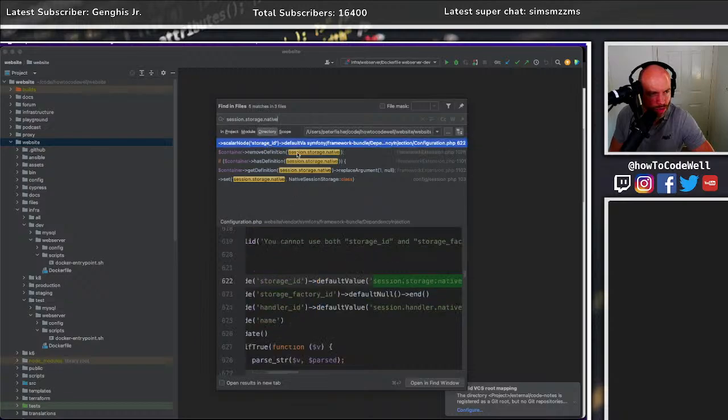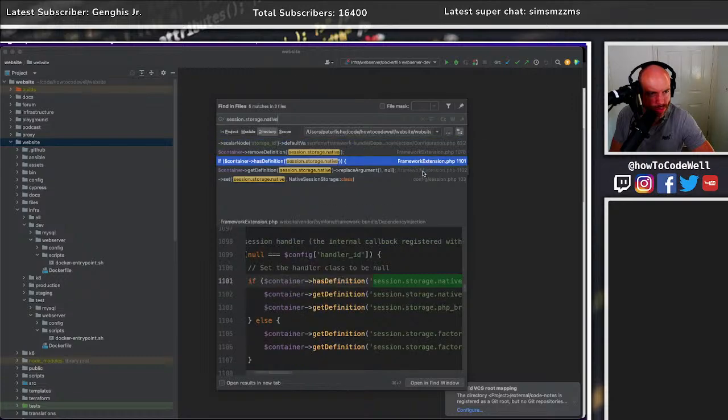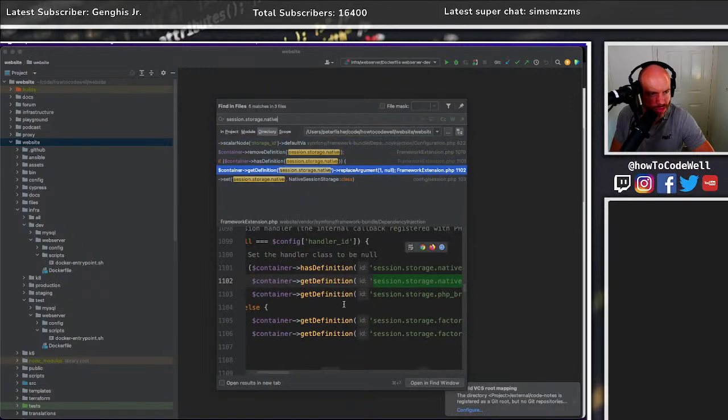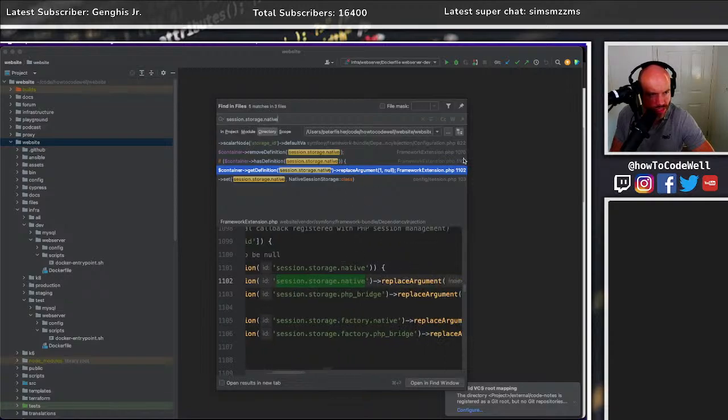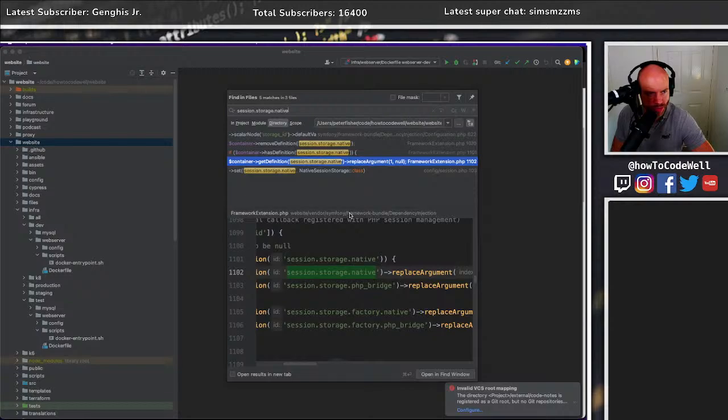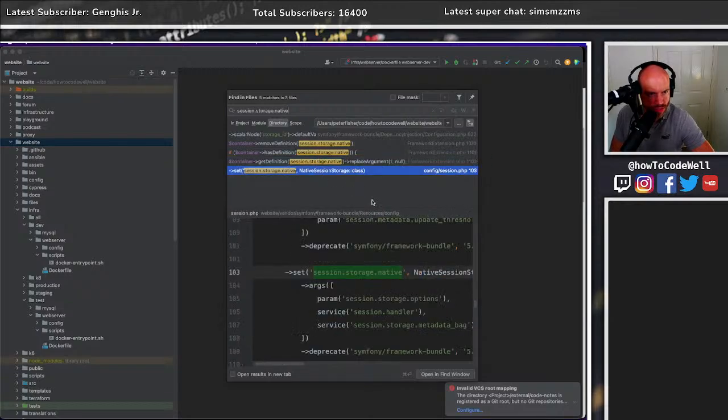Right, so that is, yeah, FrameworkExtension. So we can see that we've got the definition here. So I guess all of this will need to change. But we don't obviously have control over what's in vendor, the website vendor Symfony. That will be updated with the framework bundle, I guess. So then here we have it on config session. Again, that's in vendor too.